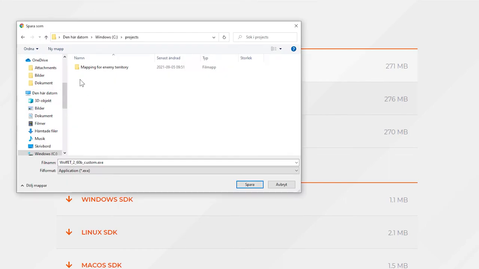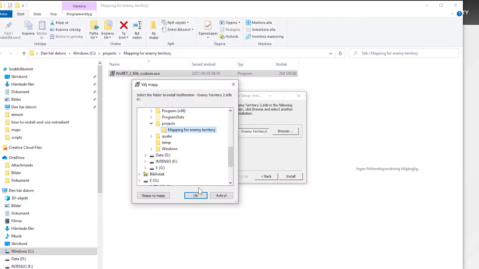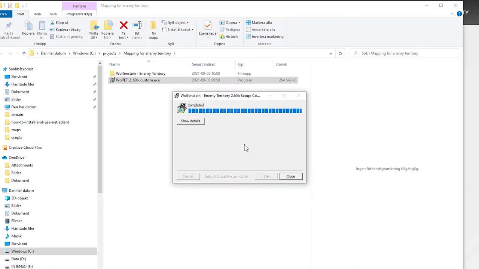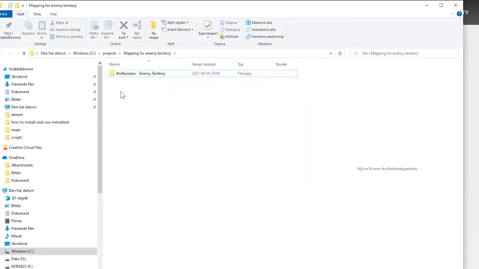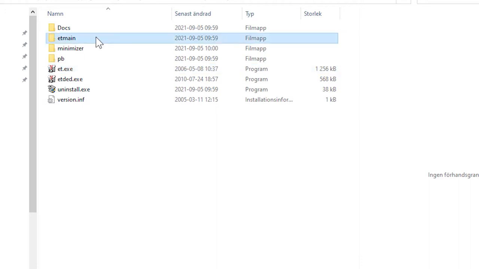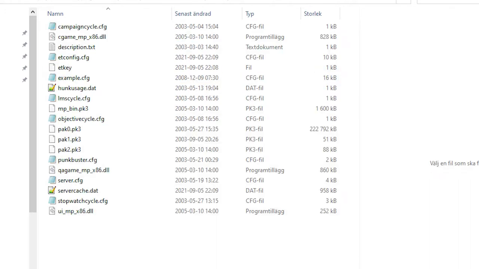Don't worry, you can have multiple installations of the game Enemy Territory on your computer. It's a relatively small game, so it doesn't take much space. Install it into your new folder, Mapping for Enemy Territory. Inside this folder, you will find the Enemy Territory game executable. Further, inside the ET main folder, later, when installing level editors, more files will automatically be added here in ET main. I will also manually create a folder, but more about that later.